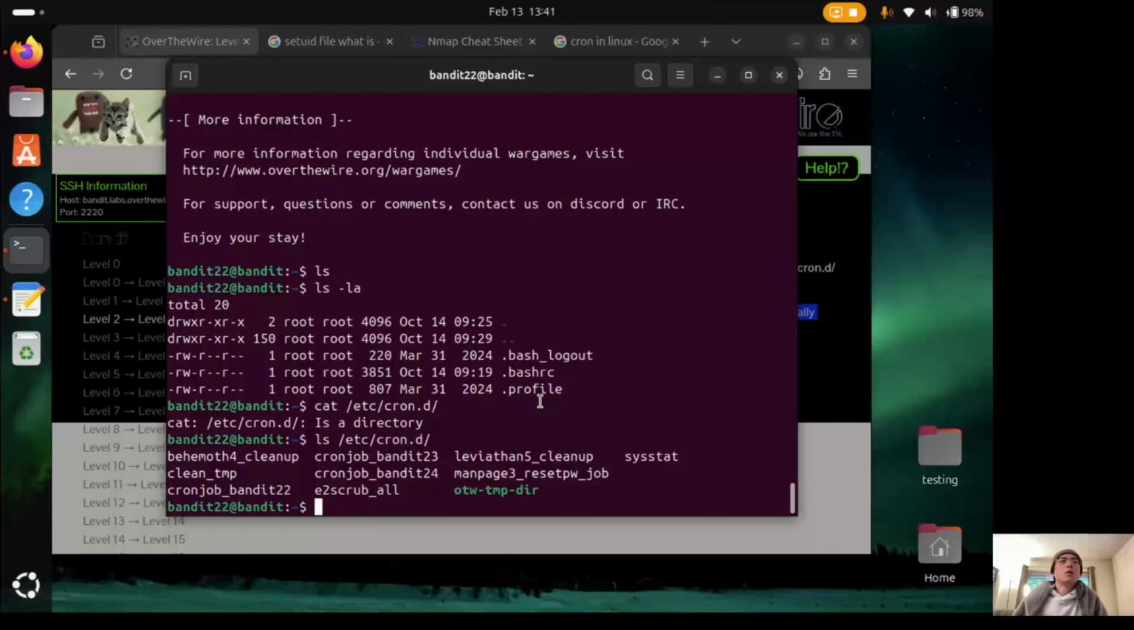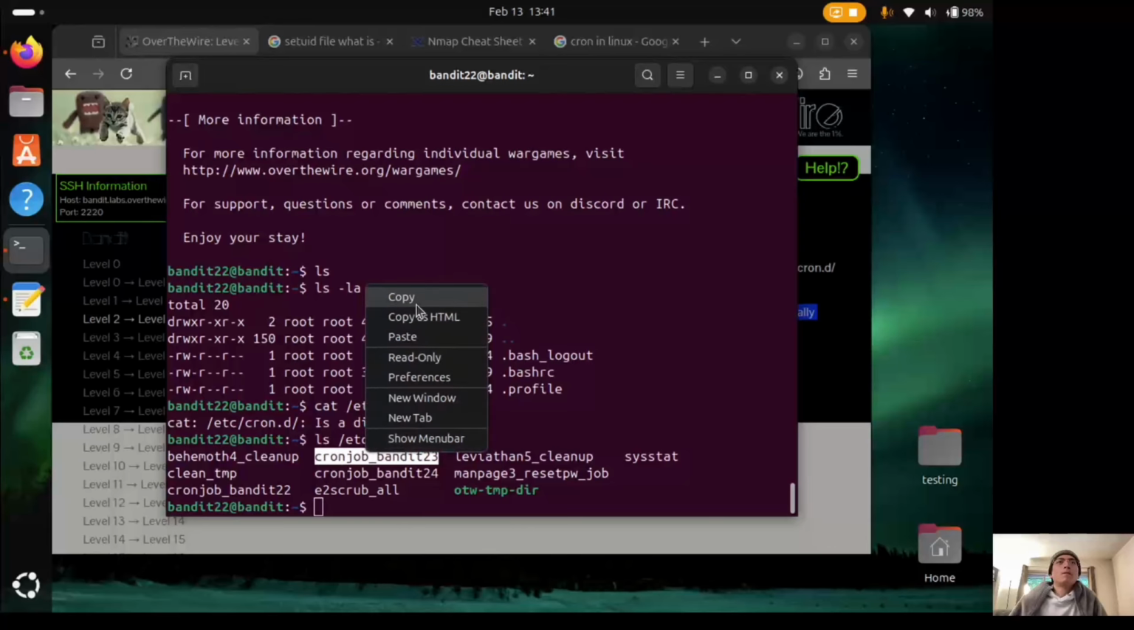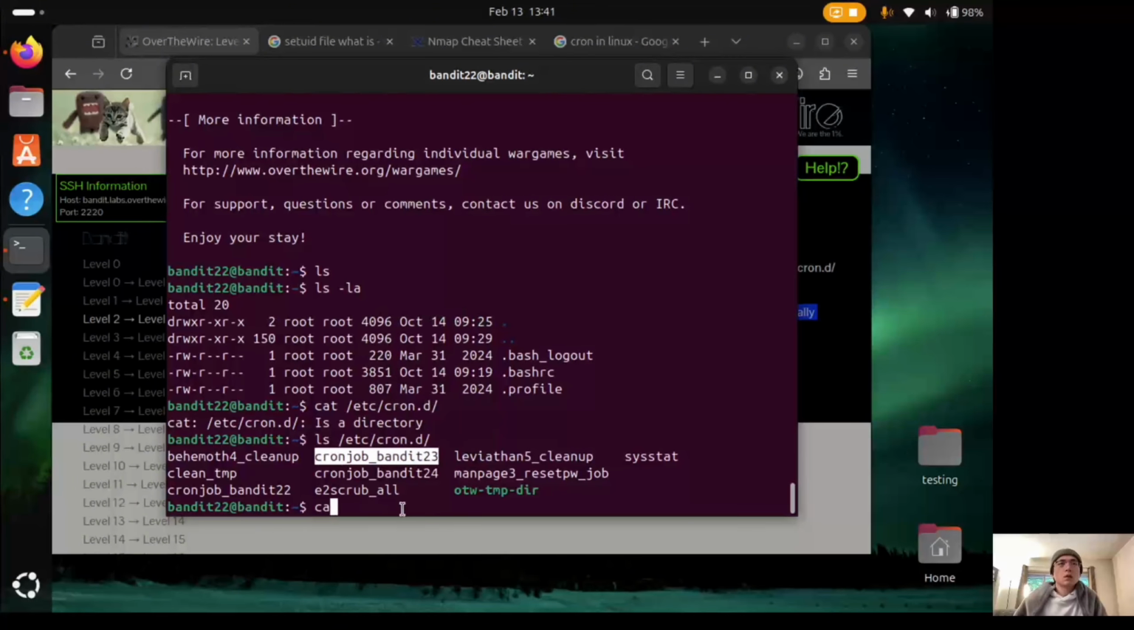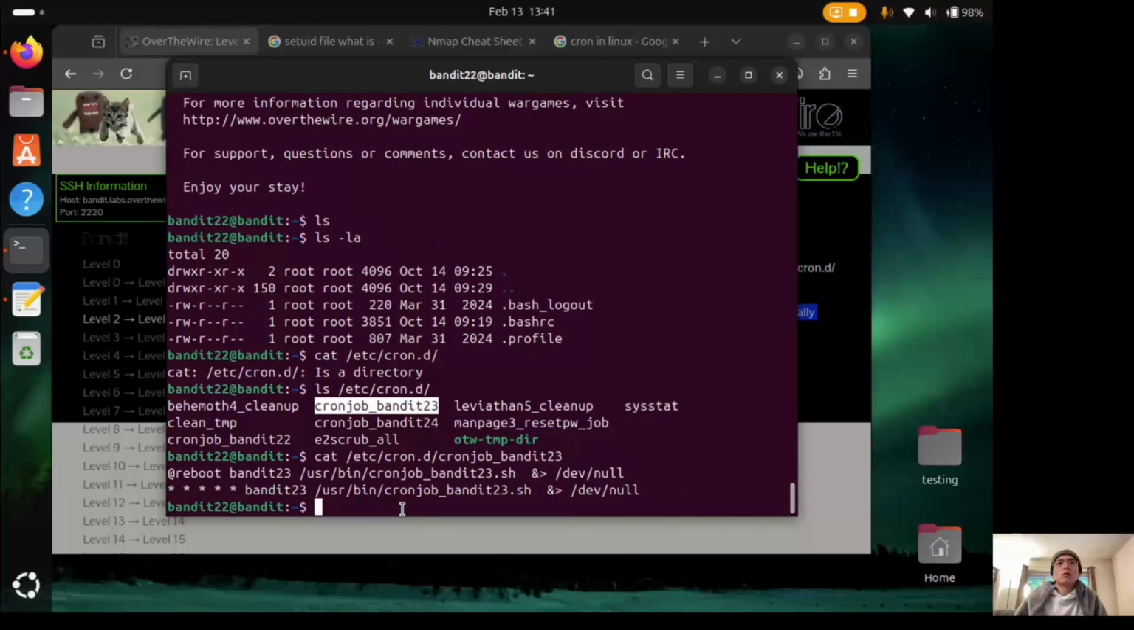Directory. I guess we'll look into this file, right? So cat /etc/cron.d/cronjob_bandit23. So every minute this file got executed. So let's take a look at this file.